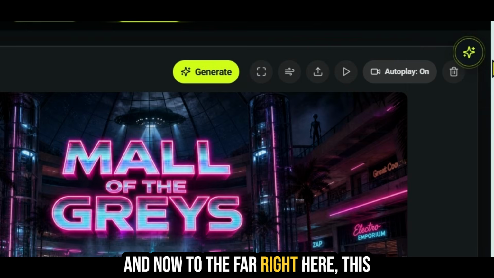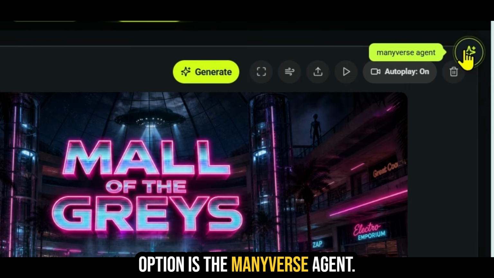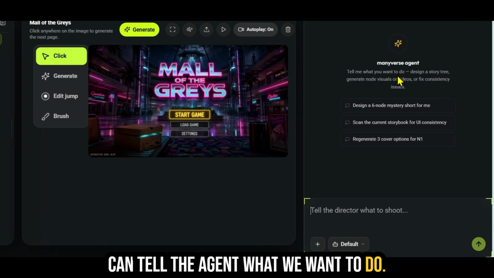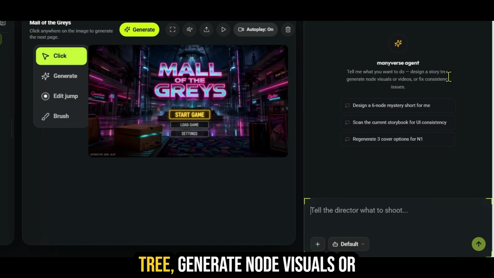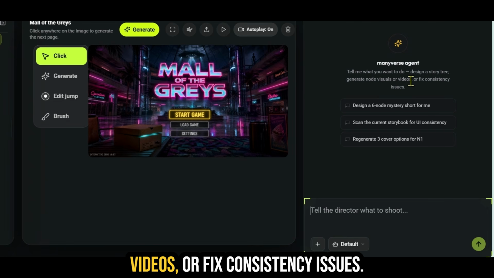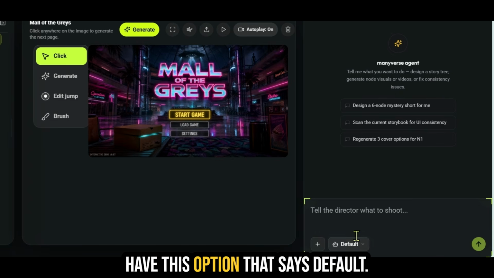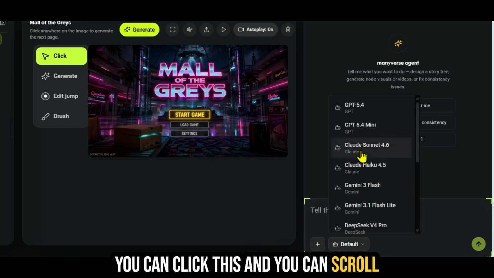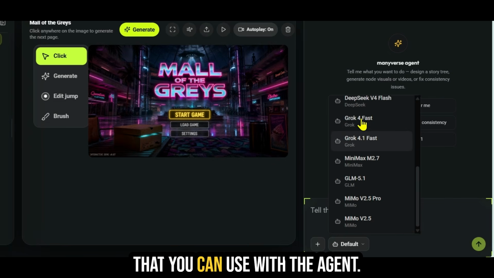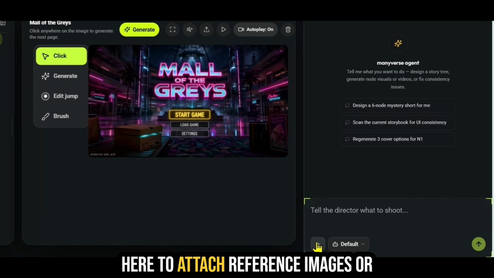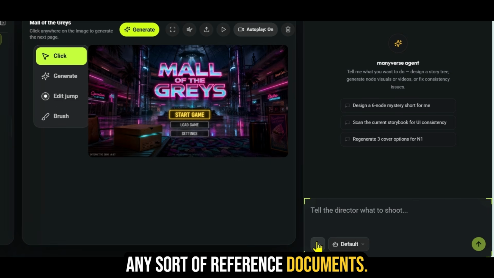And now to the far right here, this option is the Manyverse agent. If we click on this, you'll see that we can tell the agent what we want to do. We can tell it to design a story tree, generate node visuals or videos, or fix consistency issues. So let's make this easy and let's use the agent to help us work on the rest of our game. Down here in the input box, you have this option that says default. You can click this and you can scroll through the different models that you can use with the agent. Then you also have this option here to attach reference images or any sort of reference documents.